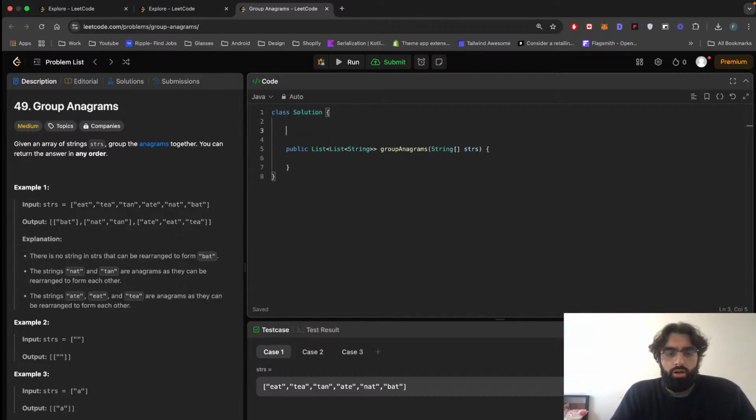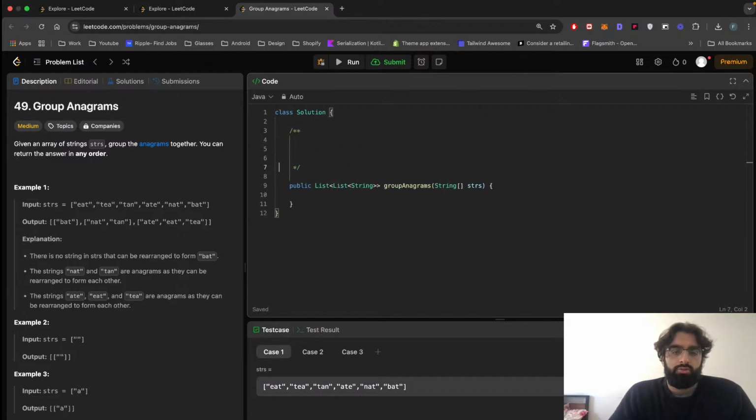So for this problem, we want to group the anagrams. So what do anagrams have in common? What do they all have in common? They have the same occurrence of letters for each.